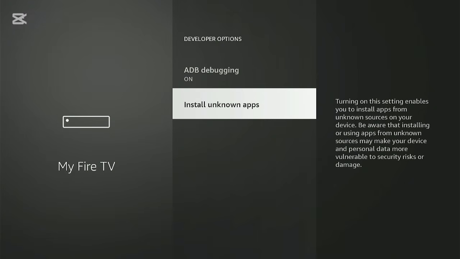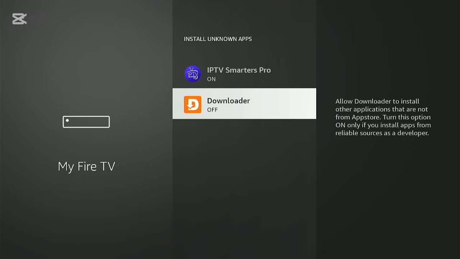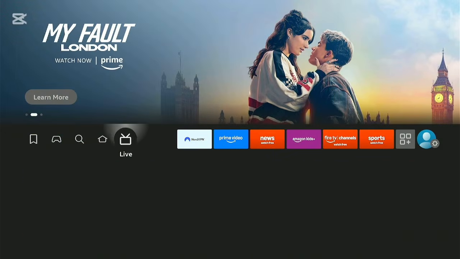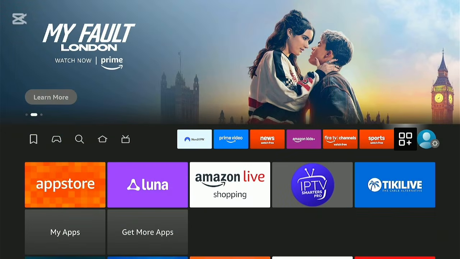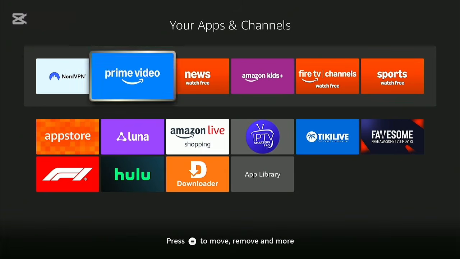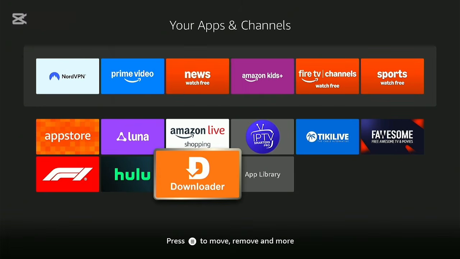If you're using an Amazon FireStick 4K Max, your menu may look a little different. In that case, simply turn on the Downloader app. Now that everything is set up, let's open the Downloader app. Hold down the home button again, select Apps, and scroll down to the bottom of the list. The most recently installed app always appears at the bottom. Click on Downloader to open it.